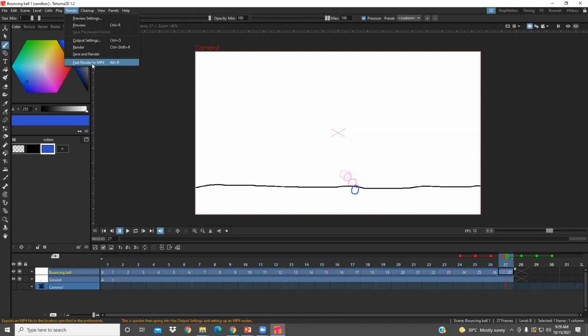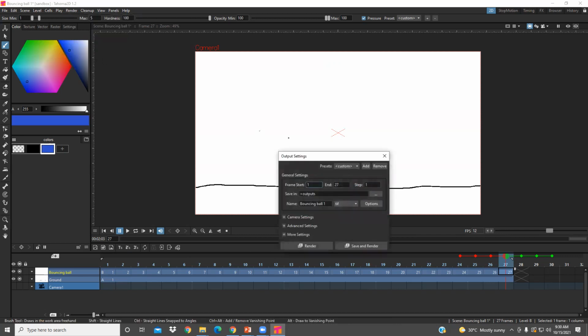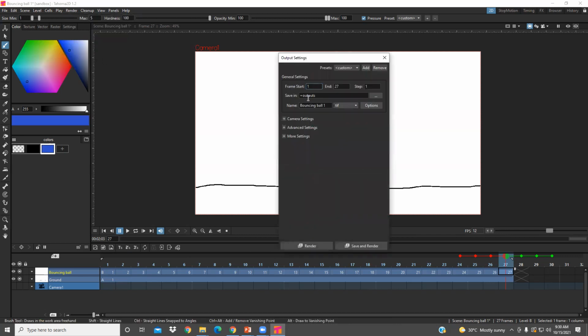Now they do have a fast MP4 option that works on Tahoma to some extent, but it doesn't work on OpenToonz. Either way, what I want you to do first, before you use any of these fast render options, is set your render options. In fact, I encourage everybody to go through the render settings first and make sure your render is set appropriately before you actually render.